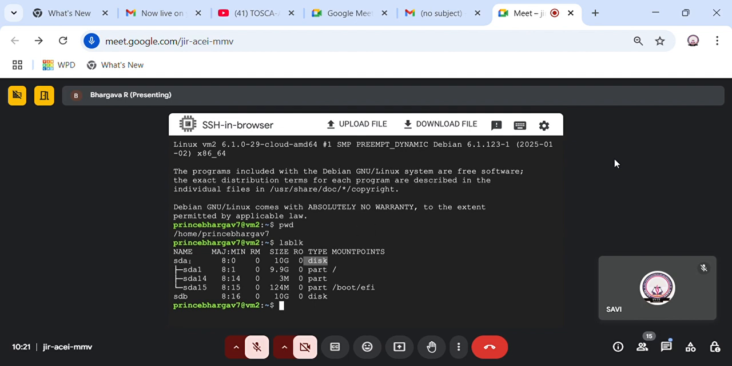Initial sda, which I told, was coming with the virtual machine creation only, out of which you can see for booting and all, it is utilizing 124 MB, and again 13 MB it is used for some other purpose. This is for operating system booting. Out of 10 GB some amount has been utilized. This is already mounted to it.